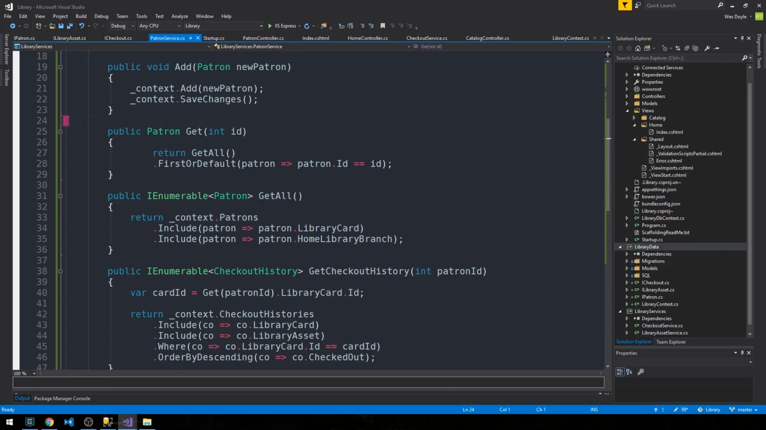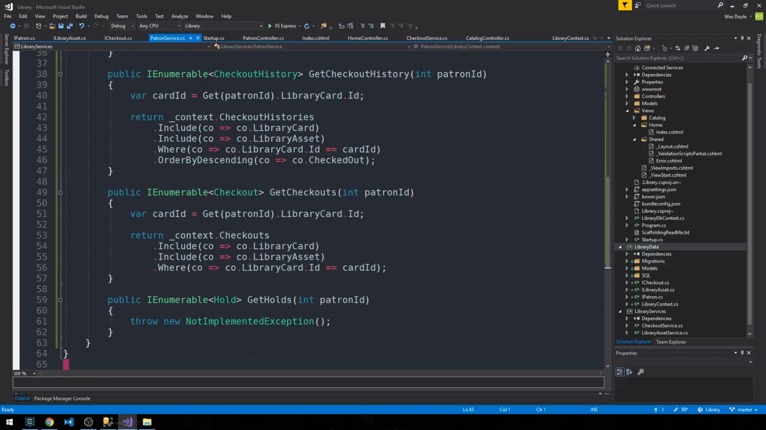So it'll come up. Again, we're getting all of the patrons. That's going to include the library card navigation property on it. And then we're going to grab the first or default corresponding to that primary key. And so then we just have a patron object that we can just grab the library card navigation property from.